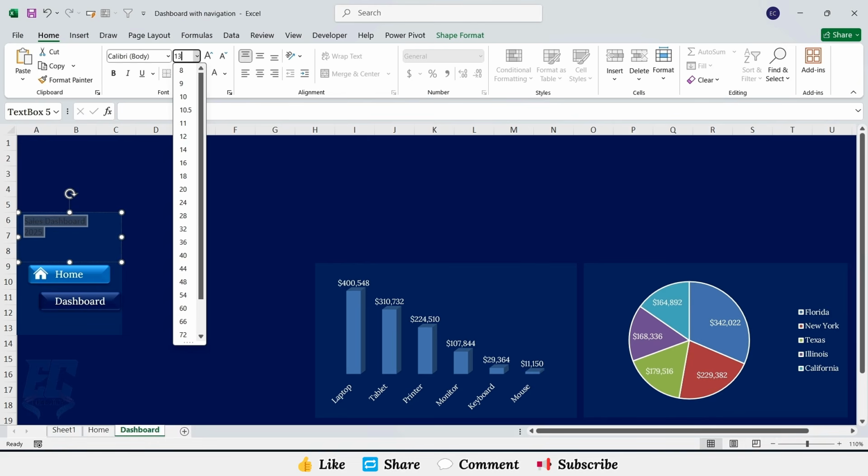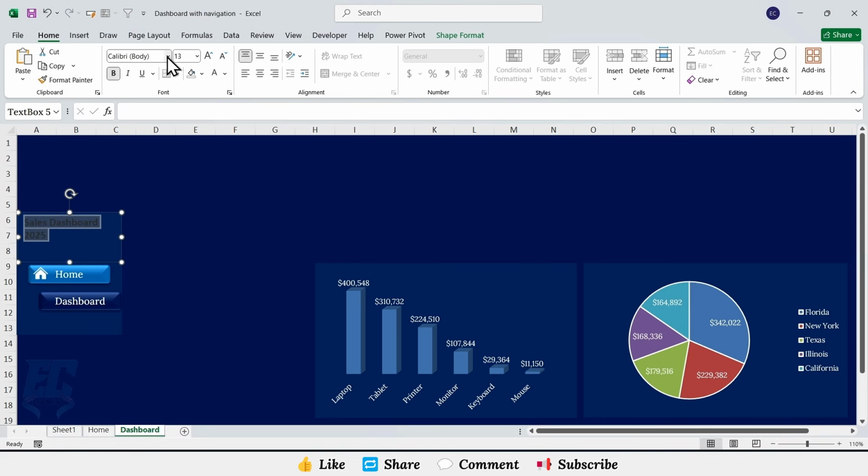Increase the font size, choose a bold professional font, and adjust the font color to complement your theme. Finally, align it neatly with your navigation panel so everything feels structured and balanced.